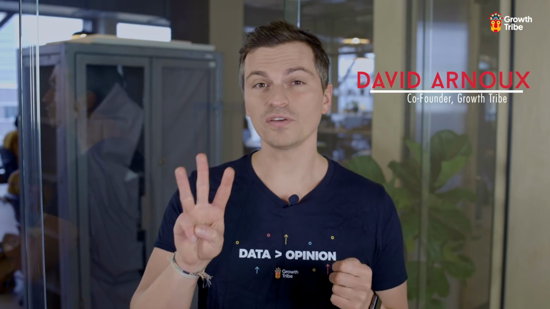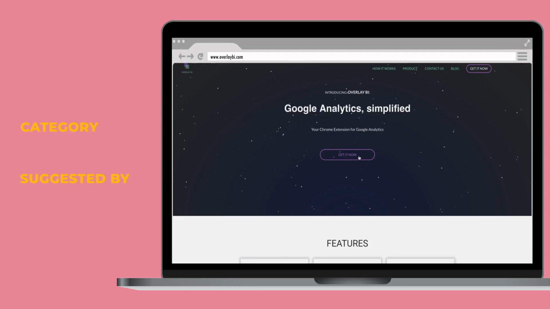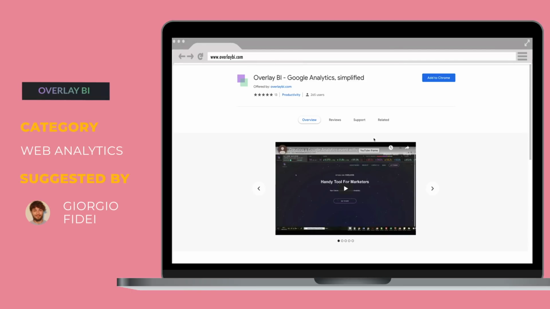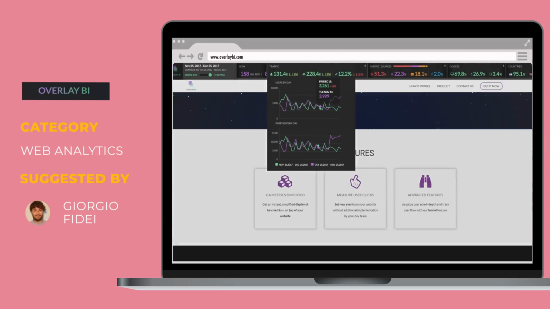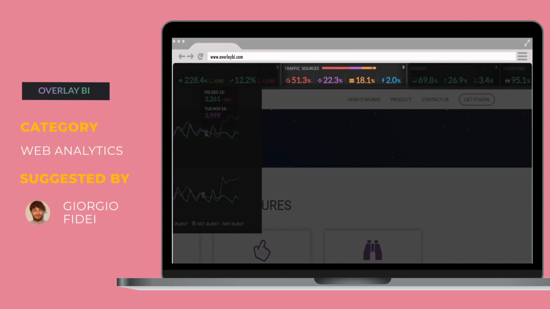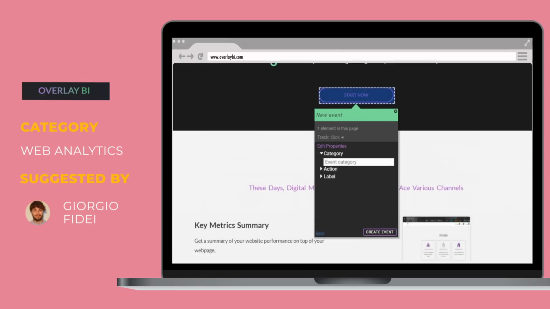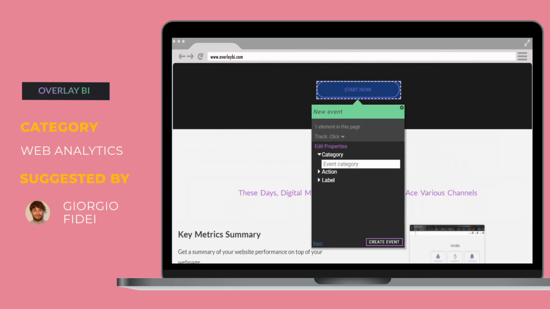Start with one of my 3 favorite tools from the past month, overlaybi.com. It's a Chrome extension and shows you Google Analytics data directly on the pages you own and that you visit. So no more need to open 2 tabs to view simple stuff like traffic, sources, conversions, or Google Analytics events that you've set up. Pretty cool, time saver, check it out.